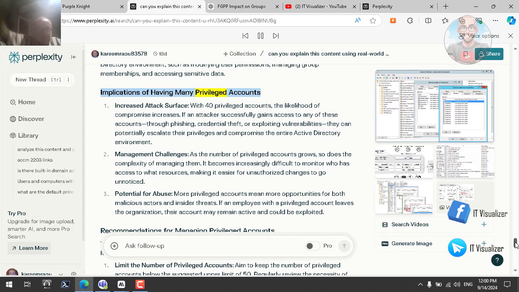Implications of having many privileged accounts. Increased attack surface. With 40 privileged accounts, the likelihood of compromise increases. If an attacker successfully gains access to any of these accounts through phishing, credential theft, or exploiting vulnerabilities, they can potentially escalate their privileges and compromise the entire Active Directory environment.